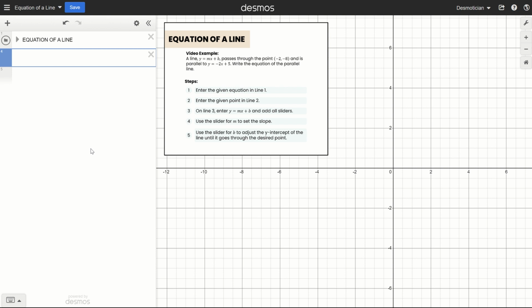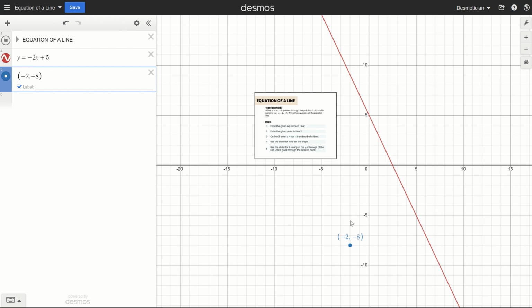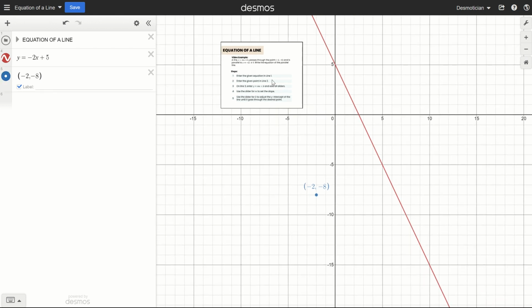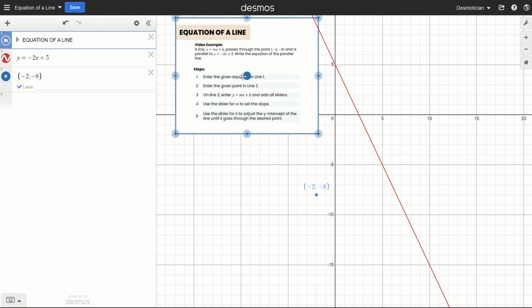So first we're going to start by typing in the equation of the line that we're given. And we're also going to type in the point in the next line. You can check this button to label that point, or you can leave it off. Either way. If you check it to label it, you'll see it. It's a little bit off the screen. The label appears on this button. All right. I'll resize that so you can see it still.